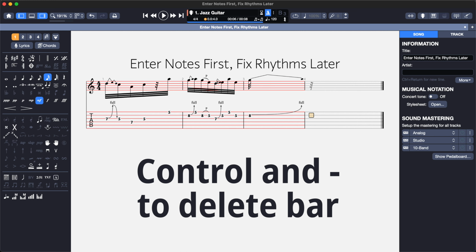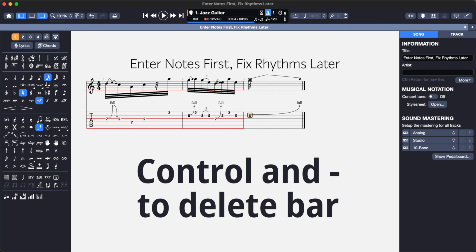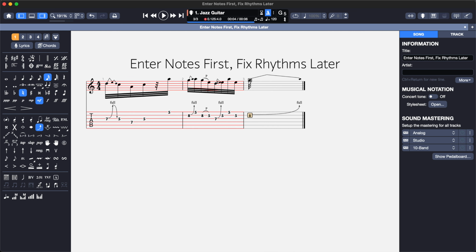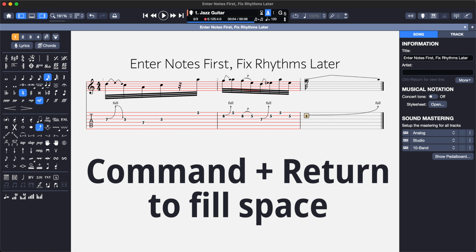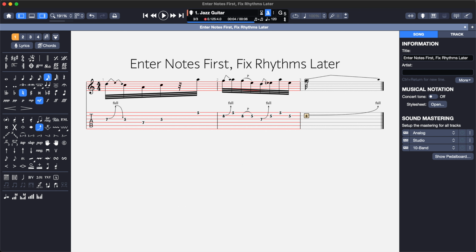I'll hit Ctrl plus the minus key to delete the final bar. If you want the bars to fill the horizontal space, hit Command and return. At this stage, I generally don't care if it looks awful. I've captured the idea, and that's the important part. Now I can make it look correct.